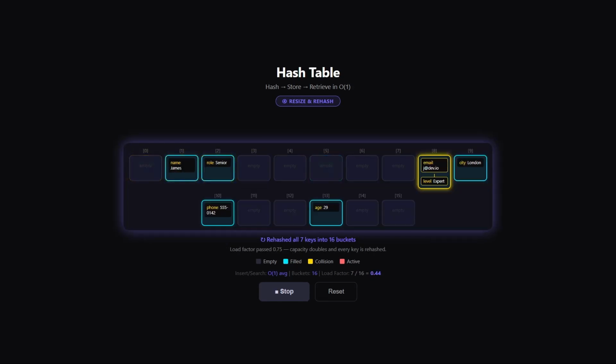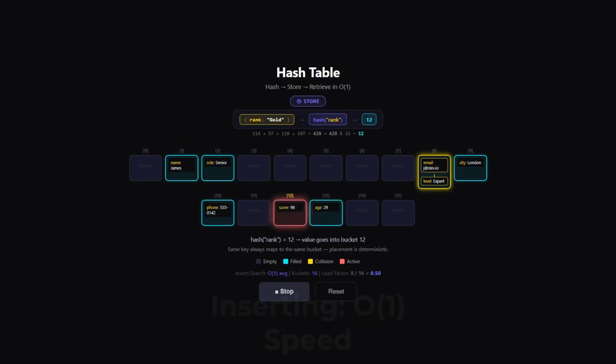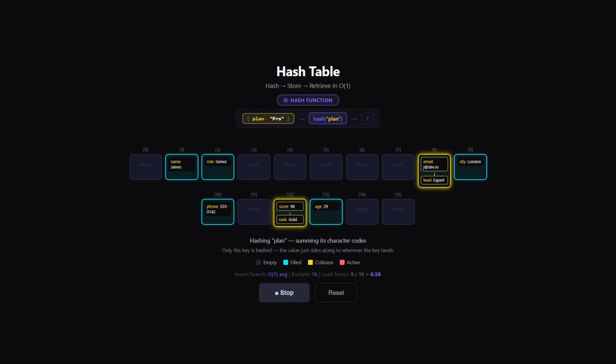Watch what happens when we insert a key. The hash function runs. A number comes out. The value lands in that exact bucket. Every single time. Now watch retrieval.